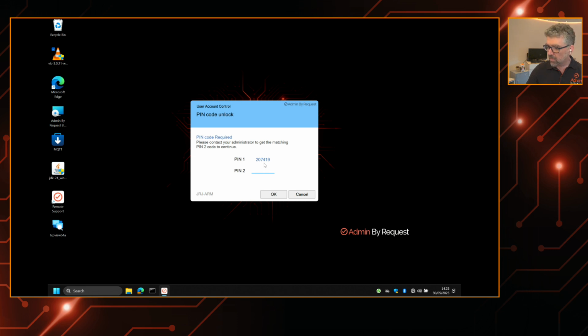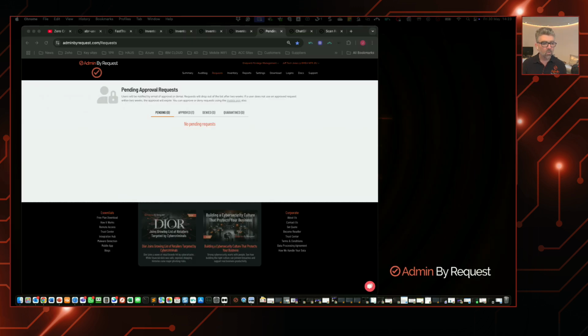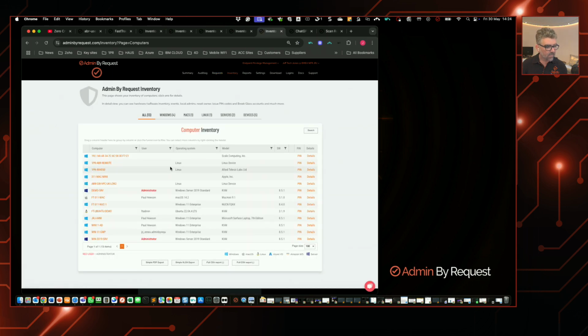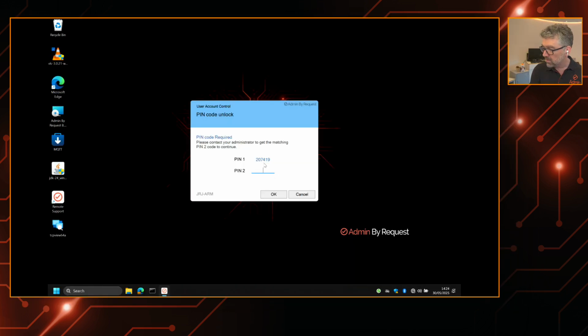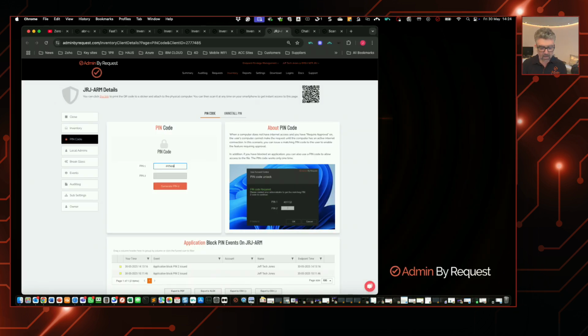Okay, so I've got my pin 1. So this is the same procedure as we did earlier. I'm going to go into the portal. I'm calling someone that's got access to pin codes. Go to inventory. Again, make sure I'm doing the right computer, which is the ARM one. Go into here, and I'm going to type in my pin 1, which would be 207.207.419. So you can see 207.419. And I'm going to generate pin 2.